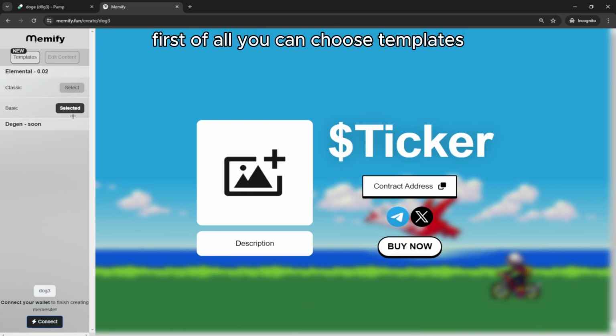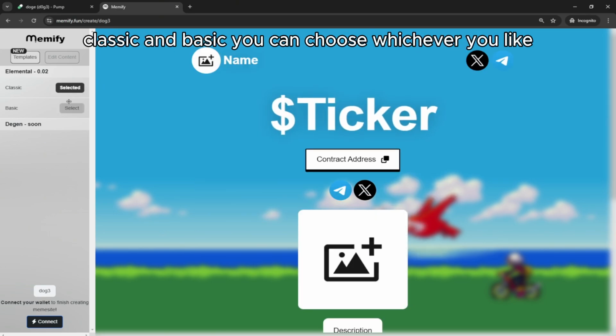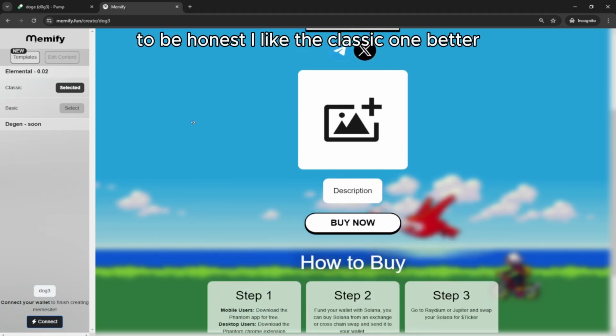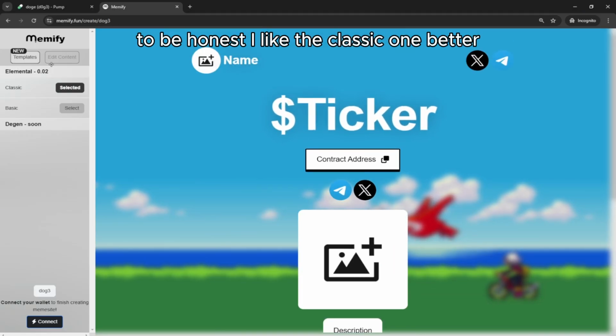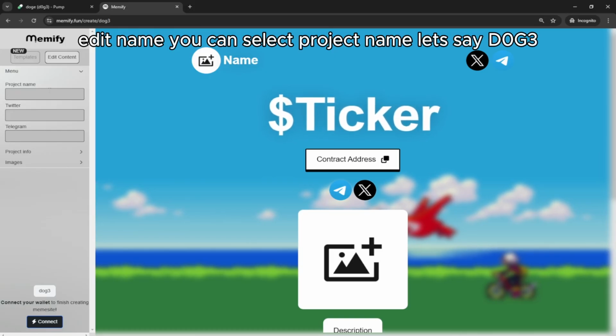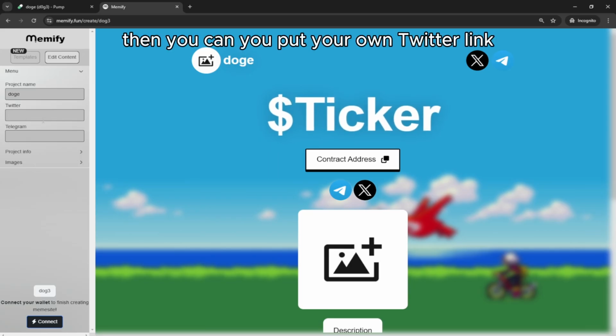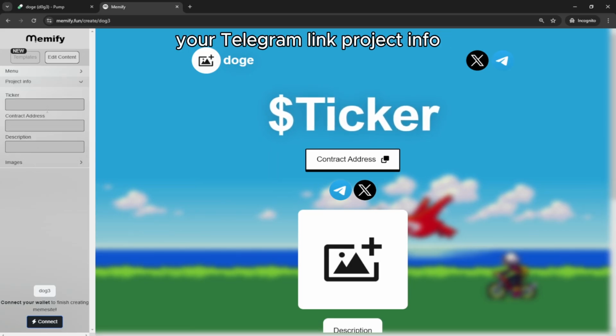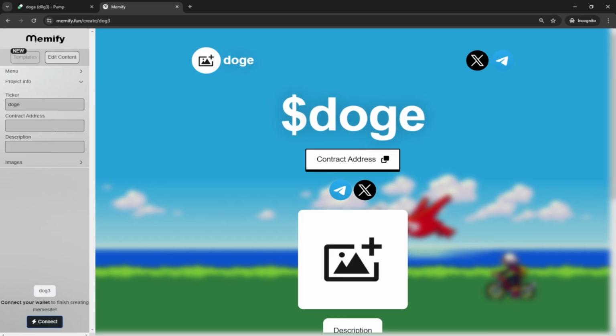First of all, you can choose templates. So boom, you can click 2 templates, classic and basic. You can choose whichever you like, to be honest. I like the classic one better. Then if you click on edit name, you can select project name. Let's say Doge. Then you can input your own Twitter link, your Telegram link, project info, ticker.